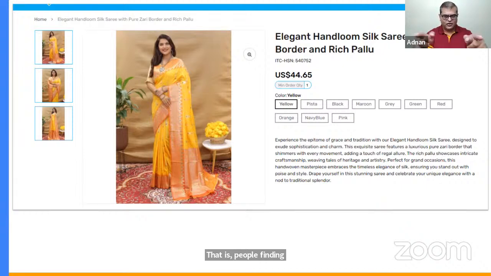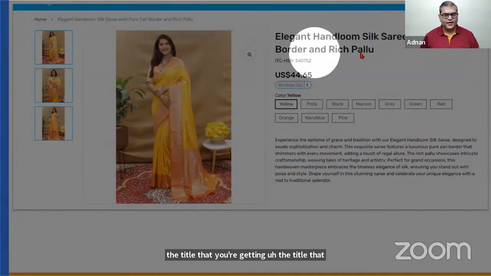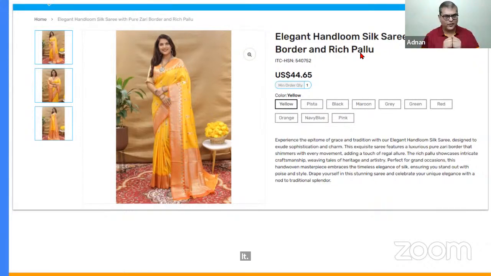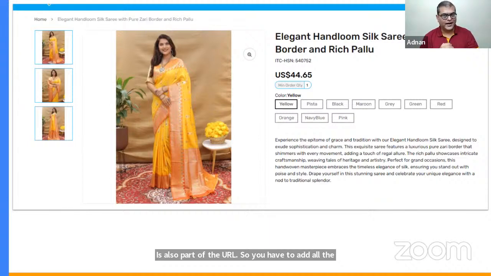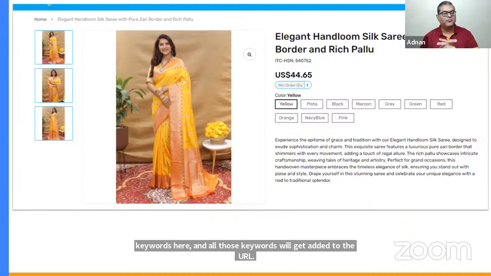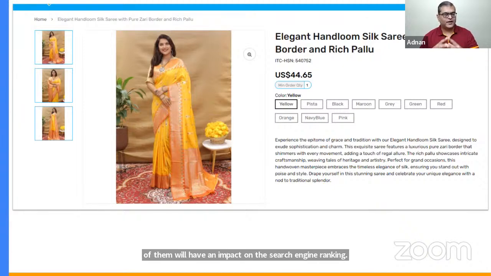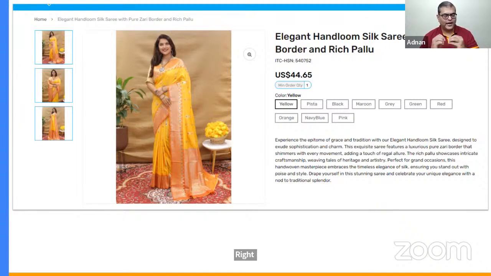The title that you're putting here is also part of the URL. So you have to add all the keywords here, and all those keywords will get added to the URL. Both of them will have an impact on the search engine ranking, right? So it is important that you name the product properly.